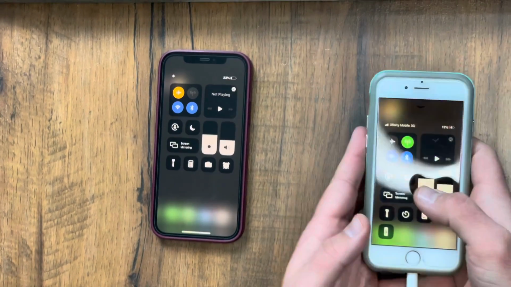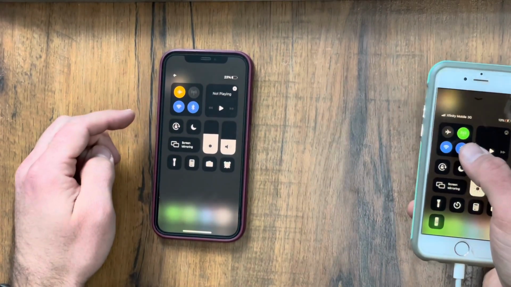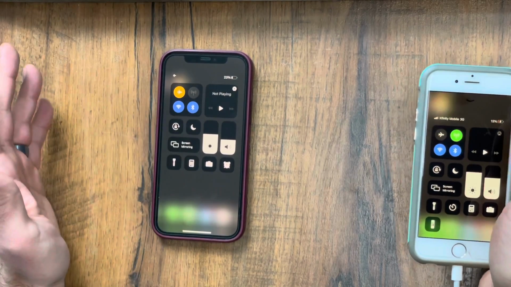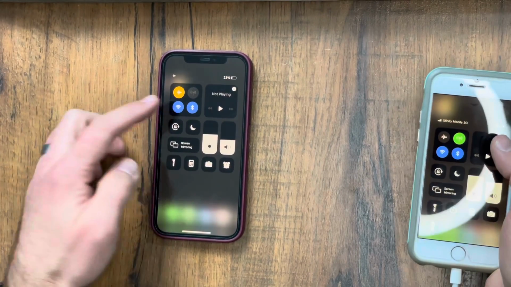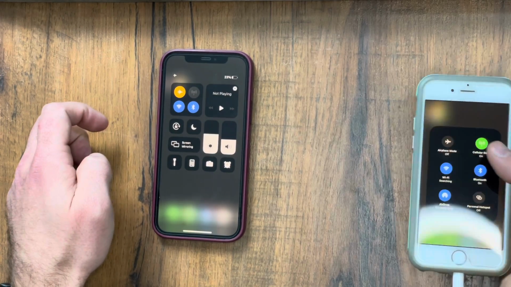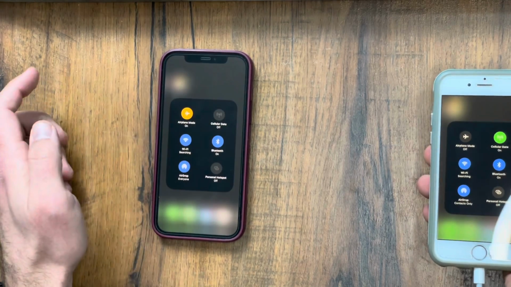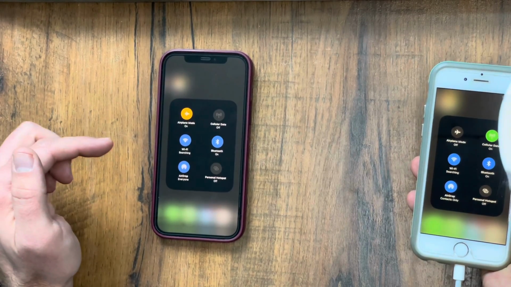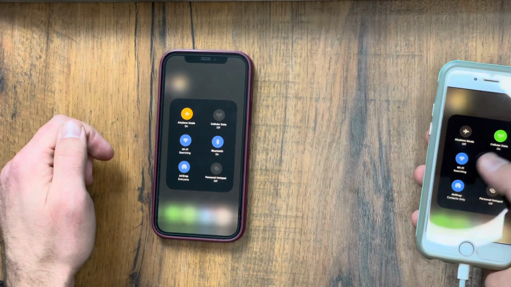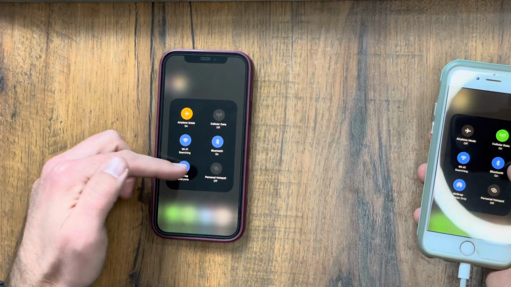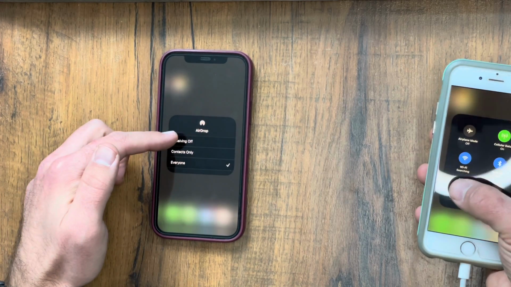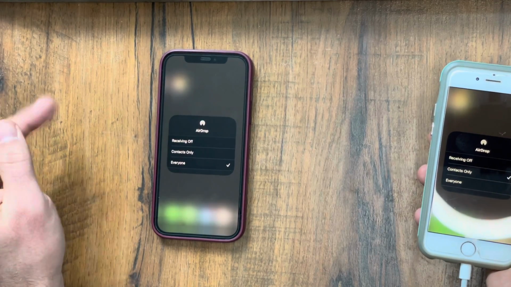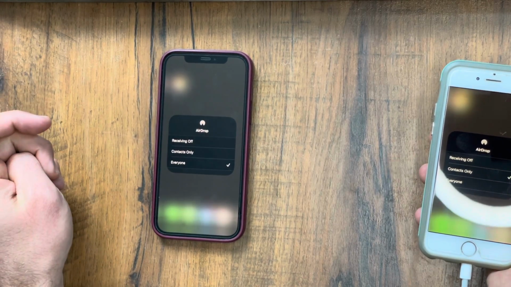So what you're going to do in both of them, you're going to go up here to this box. This is kind of your receiving and outgoing stuff. You're going to hold it down, and that's going to get you another box right up here, an expanded view, a few more things to look at. And if you look right here, this says AirDrop, contacts only, everyone. You've got three different options: receiving off, contacts only, and everyone.